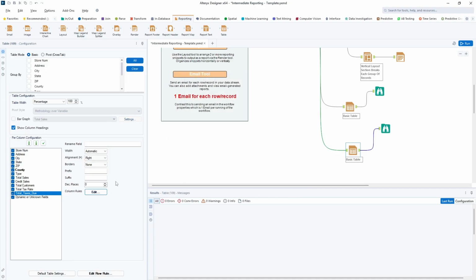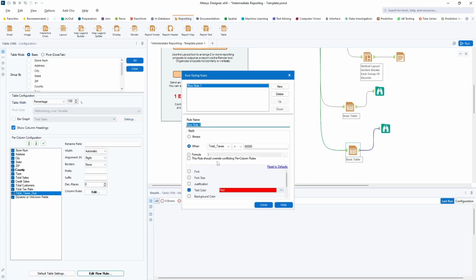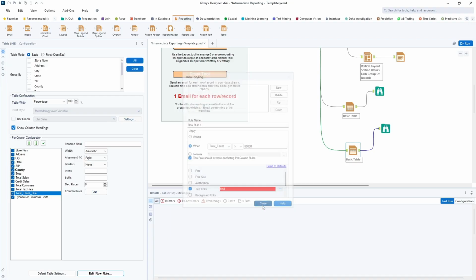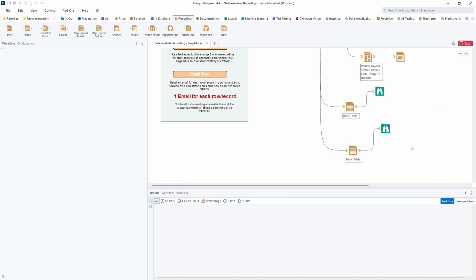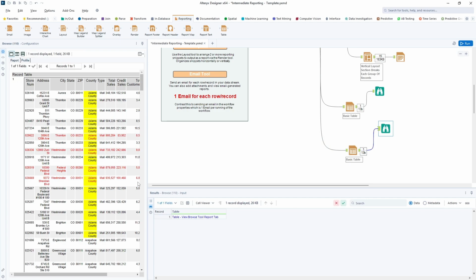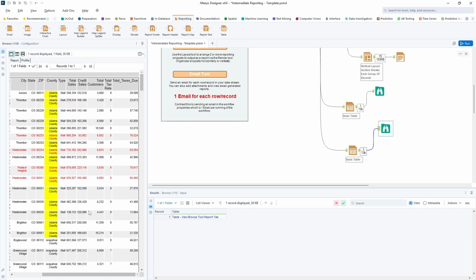All right. Now, one of the things that we note here is edit the row rules. And we had the row rules should override conflicting per column rules. If I check that, that means that this rule should take precedent. So now when I run it, you'll note that right here, this is now in red.